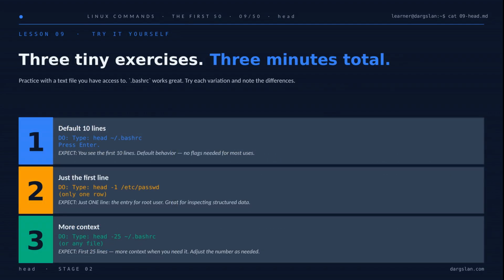Now it's your turn. 3 quick exercises, about 3 minutes total. First, just type head .bashrc and hit enter to see the default 10 lines in action. Then try head -1 /etc/passwd to pull a single row, perfect for peeking at structured data. And finally, head -25 .bashrc, when you want a bit more context. Run them, compare the output, and notice how one small flag changes everything.